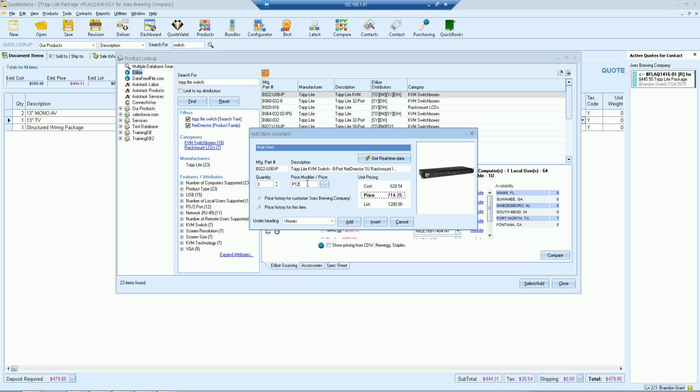If you discount from list, you can do that as well. Just do a D, and that'll be discount from list, and then put in the percent amount, and that'll calculate your price based on the MSRP price. So in our case, we're just going to do a 12% markup.